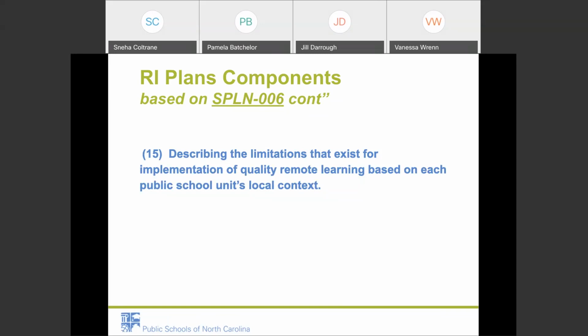We will not be monitoring these remote learning plans. David, you just asked that. We are not evaluating, nor are we monitoring these remote learning plans. They really are intended for your local use, and the components are there to help you determine what is best for you locally. Bill, Pam, do you see any others that we have not directly addressed?